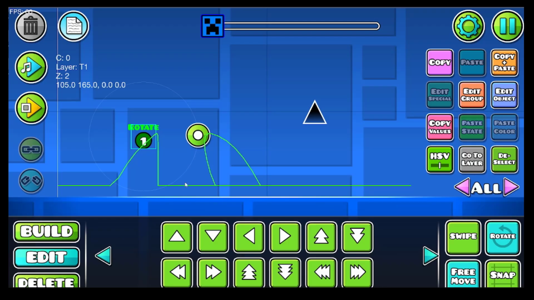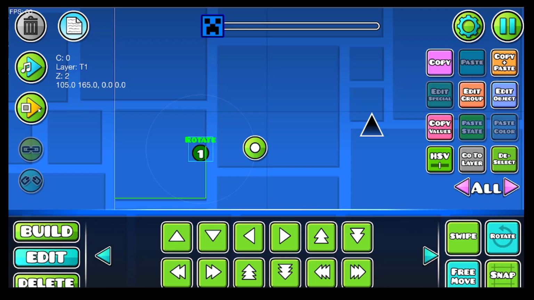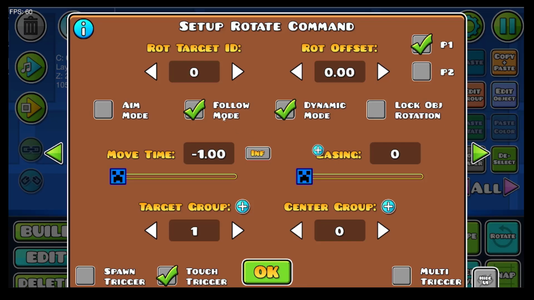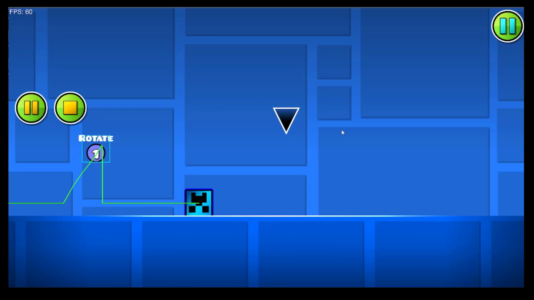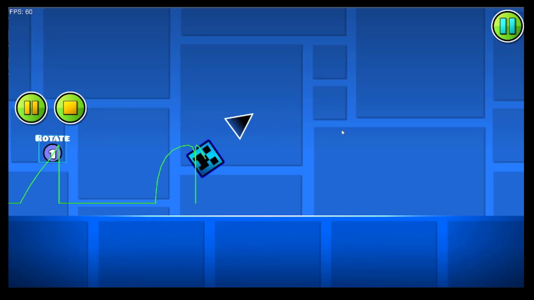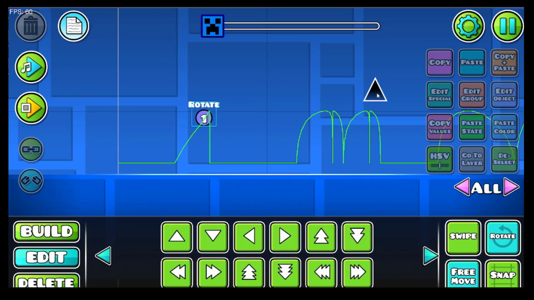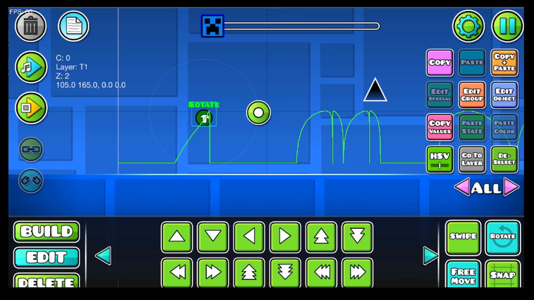So follow mode, what it does is... sorry about that. I don't know why it's not working. Yep. It basically copies the rotation of an object or the player. So if you want this spike to behave like the player, you can do that with lock the player X and Y on the move trigger, and you can use the follow mode for the rotate trigger.